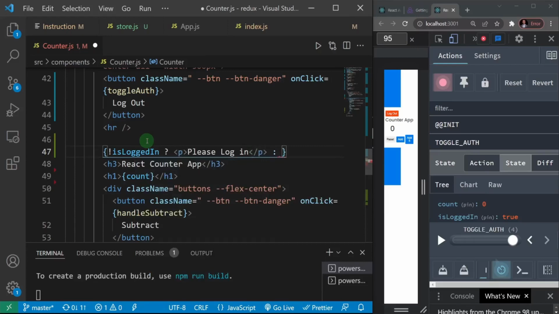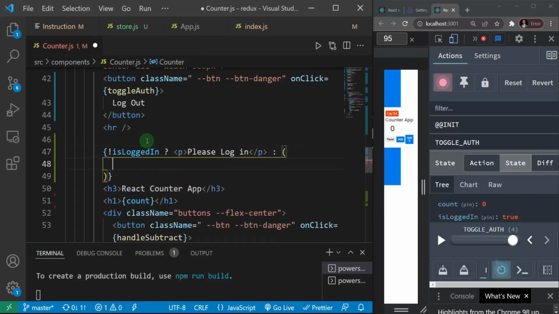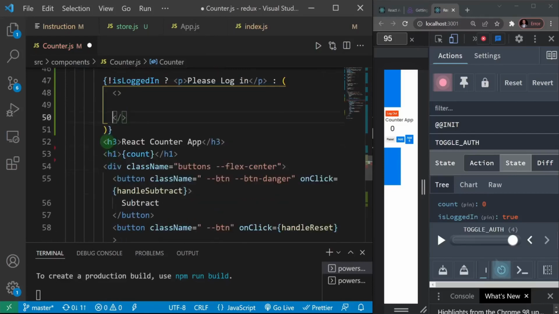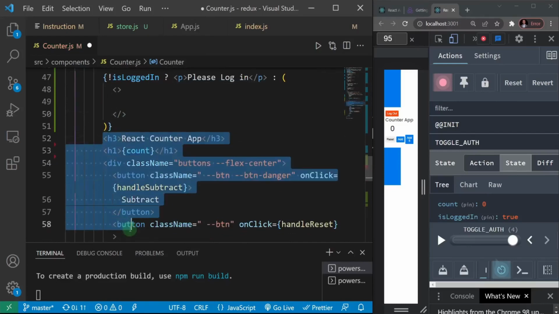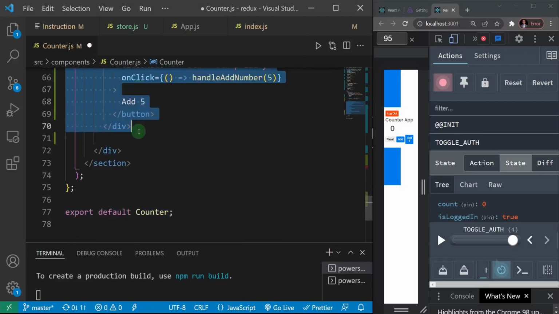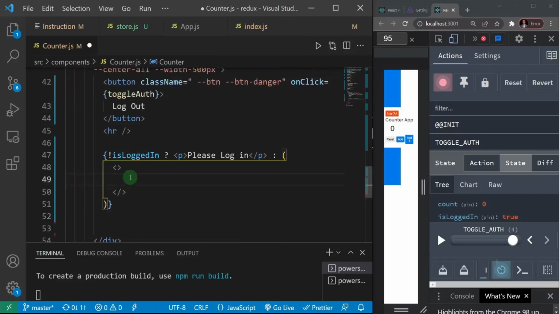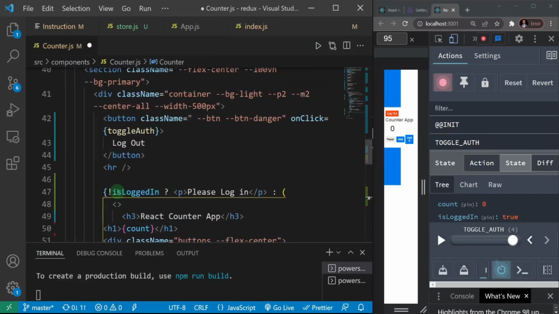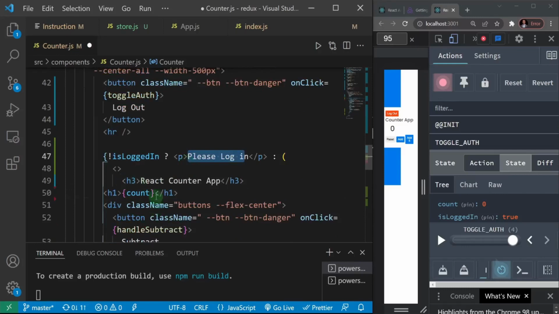For the else part, I'm going to open up my parentheses like this, and then I'll put everything inside a React fragment. So let me grab everything here up to the div. Up to this place, I'll cut it with Control X, and then I'll put it inside this React fragment and paste that in. All right, great. So essentially, when isLoggedIn is equal to false, we are going to see this please login. When it's equal to true, we are going to see the components.